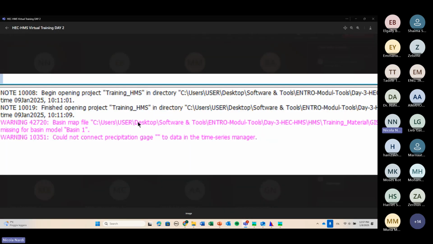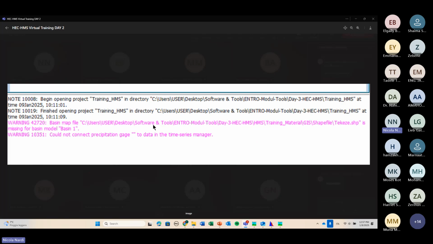Sorry. The second one, basin map file, shapefile, is missing for basin model basin 1. So probably here you see this is the shapefile that we selected as a reference, okay, for the selection of the breakpoint. Probably this is a warning that happened.